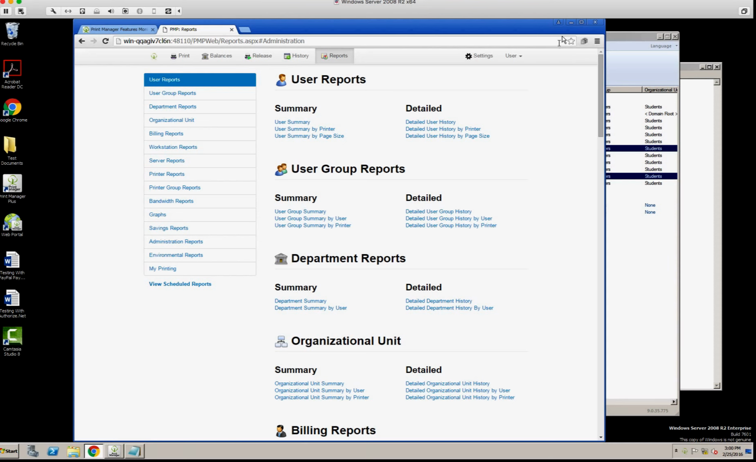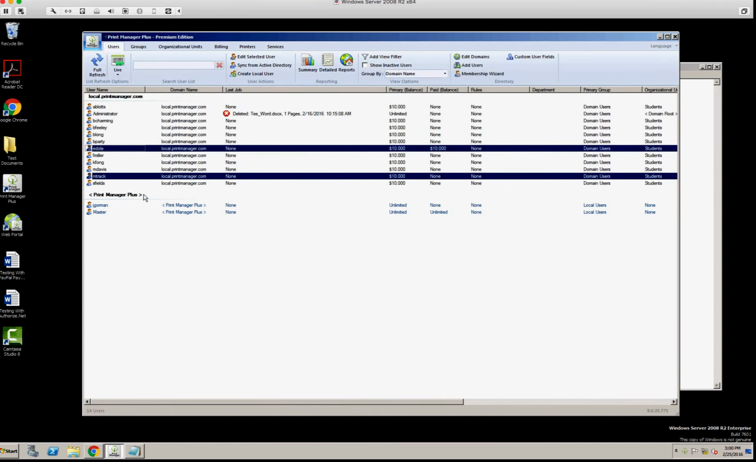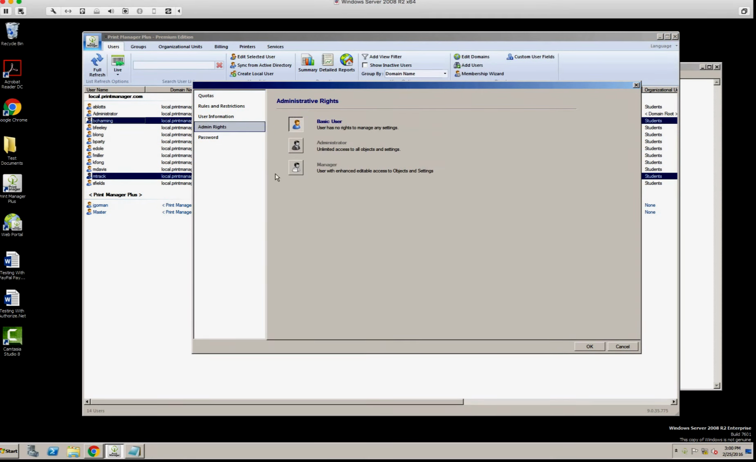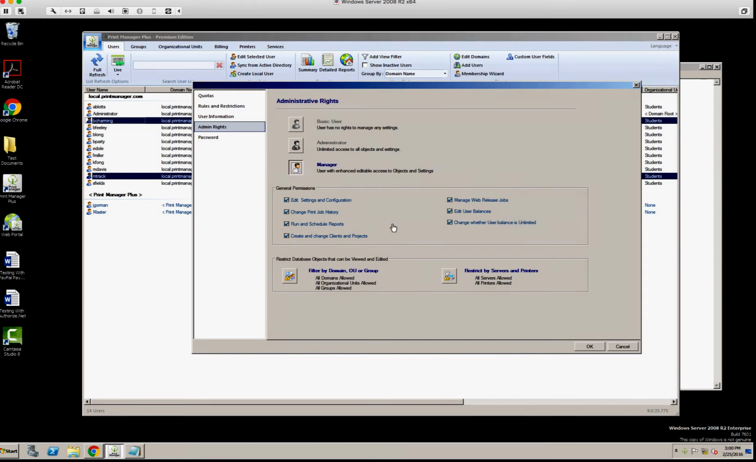You do have manager rights. We call them administrative rights. You can select any user, and you can add them administrative rights in here. So they could be a basic user, they have no rights. They could be a manager, and under manager, you can edit. Are they allowed to edit settings and configuration, change print job history, run and schedule reports, etc. And then you can restrict that by servers down to the print queue, and you can filter it by domain, OU, or group as well. So that will only allow them to see what they're in charge of. So a very nice piece here that can be used nice and simply.